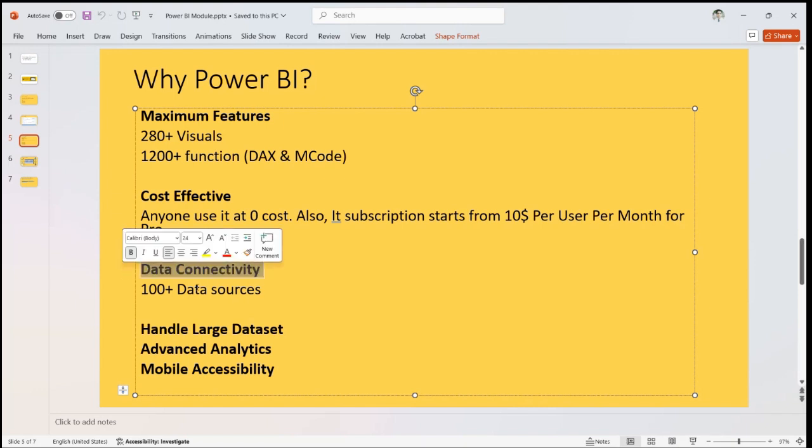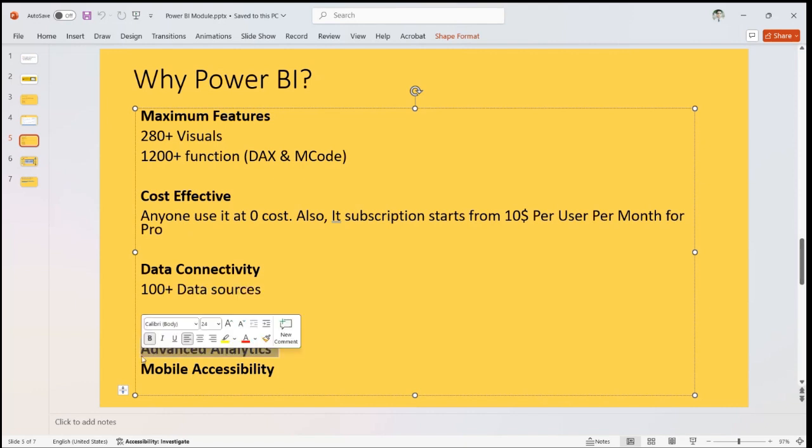One more thing, we have 100+ data connectivity. We can connect with multiple sources and we can handle large data sets. We can do advanced analytics, like we can do machine learning things here also by using Python language. And we have mobile accessibility, which I already told you.